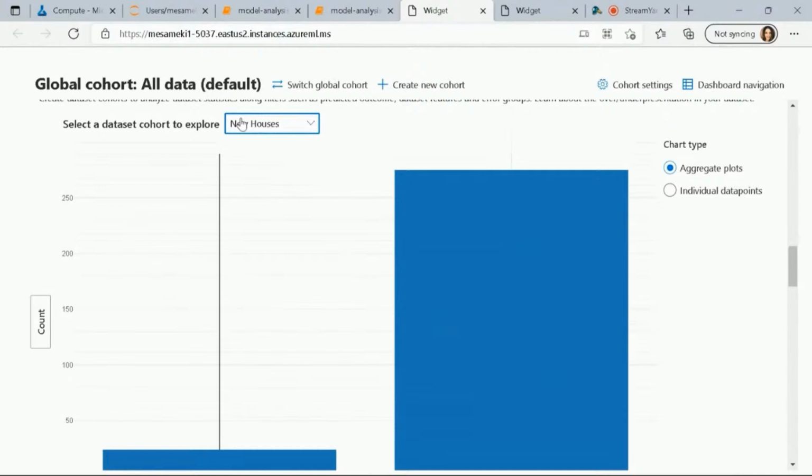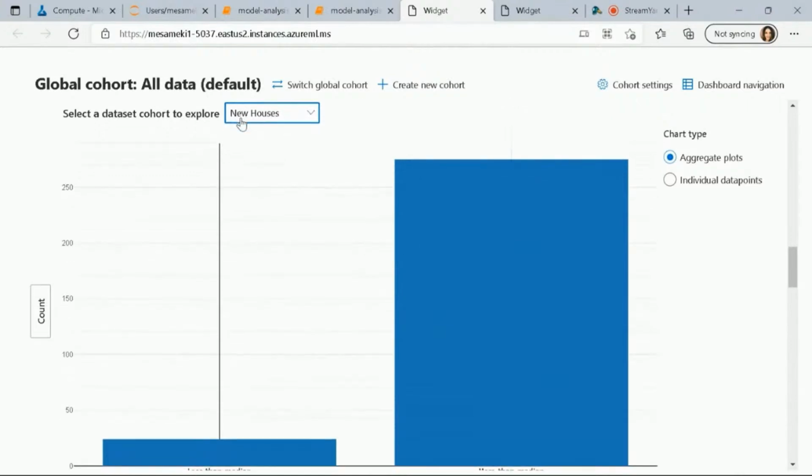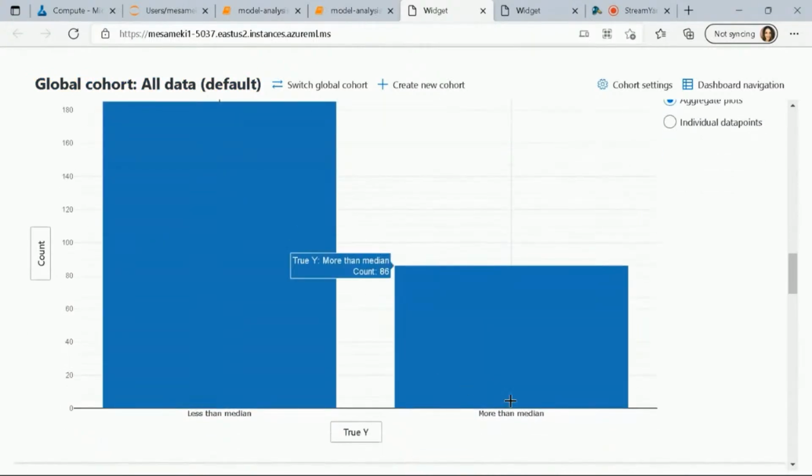And so even if the model randomly says all the new houses are more than median, probably it's going to achieve a higher accuracy. Versus for my old houses, I do not have enough representation of old and expensive houses. So that's what I mean by diagnosis, because now I just diagnosed that you need to go and collect more expensive older houses and retrain your model just so the model can learn about those type of houses as well.